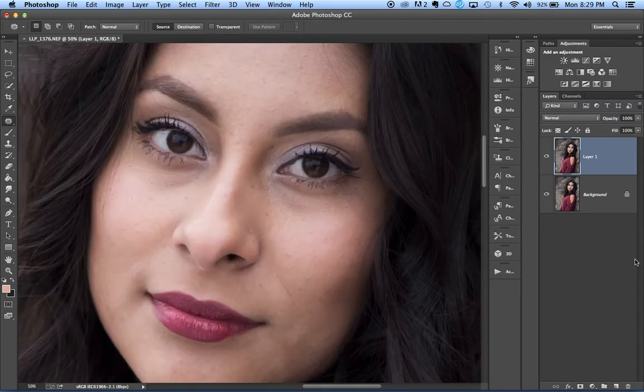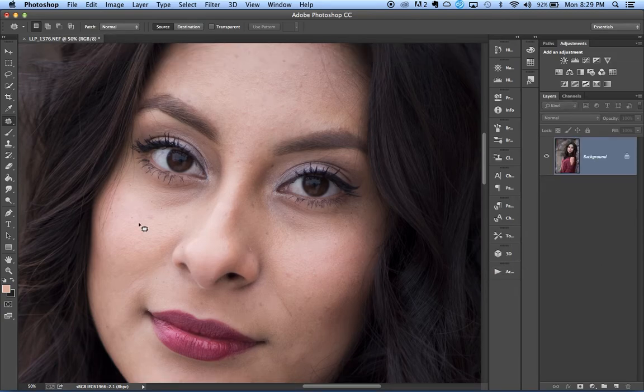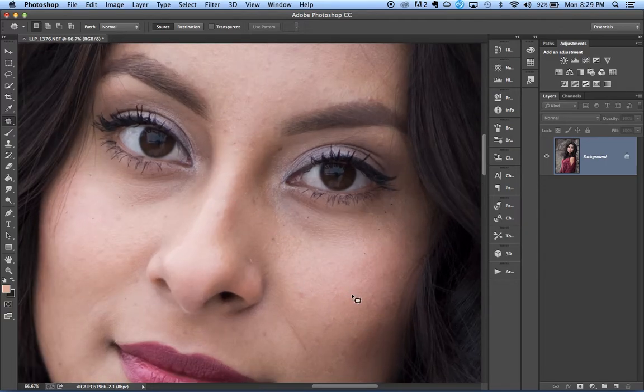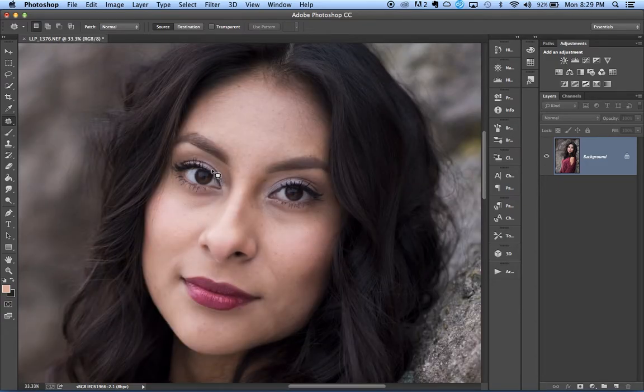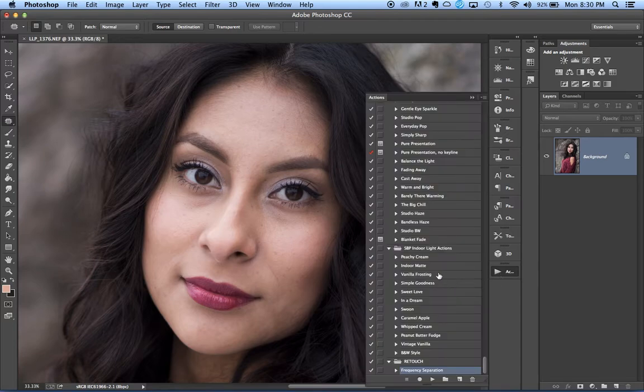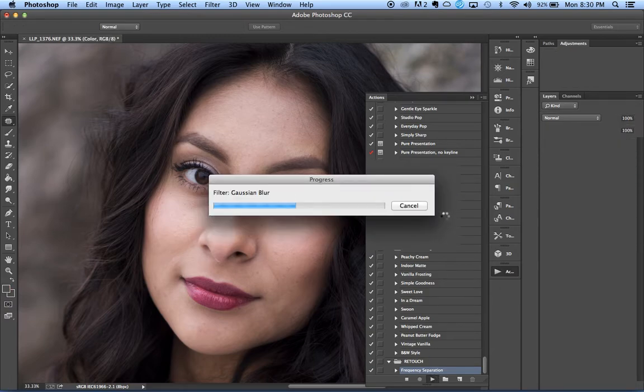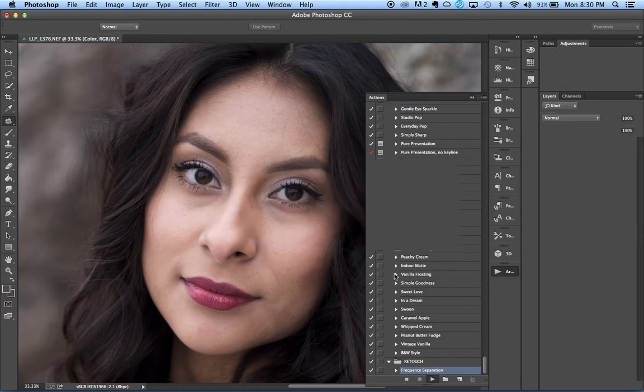So now I'm going to show you my frequency separation here. Basically, when you retouch someone's face, you don't want them to look super smooth and plasticky, because you want them to retain the texture and the pores on their face while getting rid of the imperfections that you might not want, such as blemishes and such. So there's my frequency separation. I made an action so I don't have to do it every time.